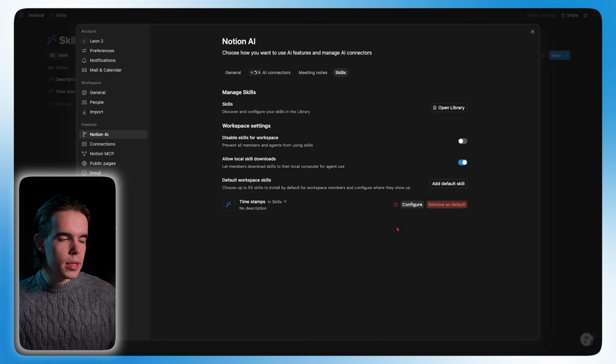But what you can see here is the skill, the description from the description property, in what database this is, and you can also open this from here. You can remove it from the default if you say, I don't want members to actually have this skill anymore as default. And then you can configure this.